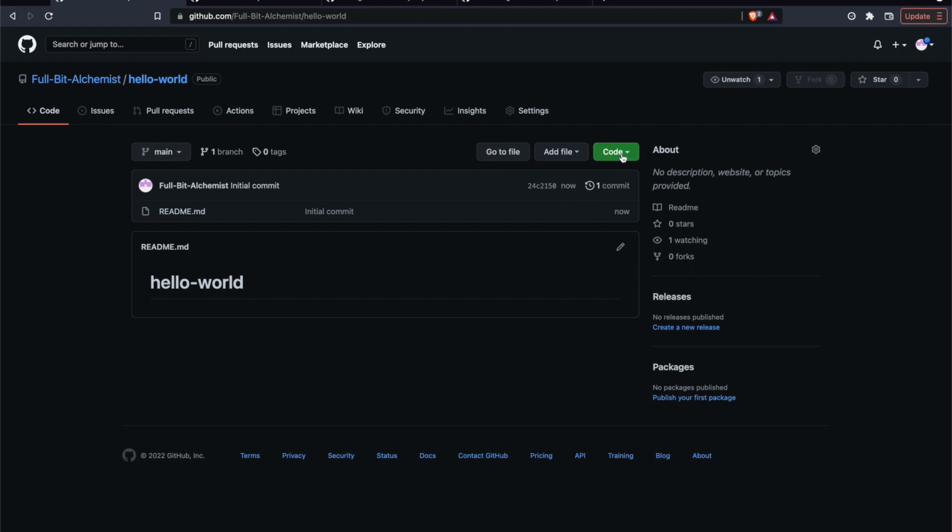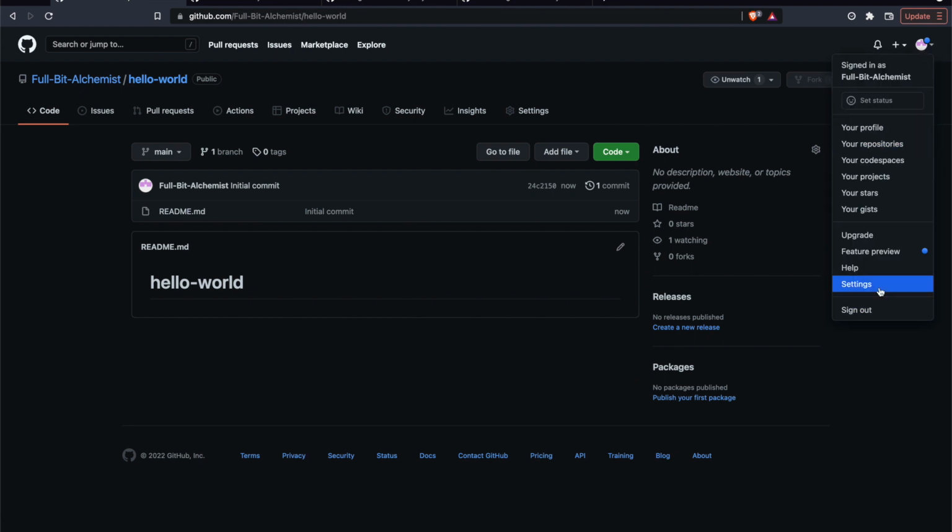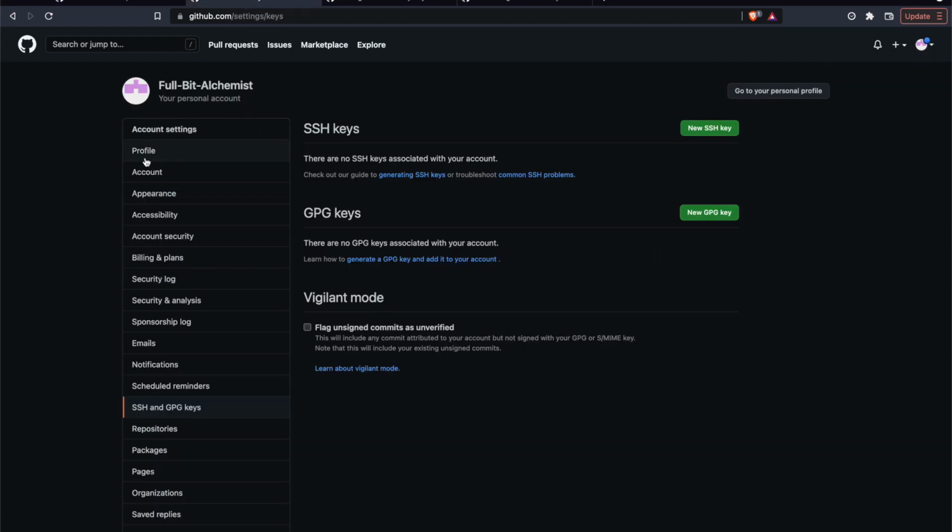So once we're here, before we can actually pull this down and use it on our local machine, we need to set up our SSH token. So if you click code and go here, you can click this link, I believe, and get that going. Or if you go into your settings, open that up, you'll see this list of stuff. You can click SSH and GPG keys, and you can also click generating SSH keys from here. So I already have those open.